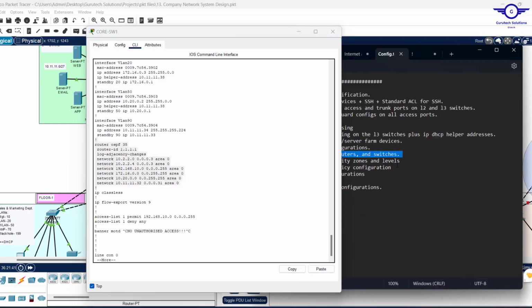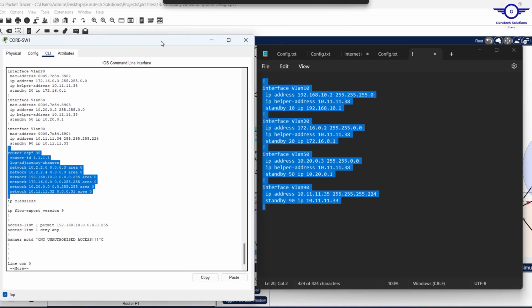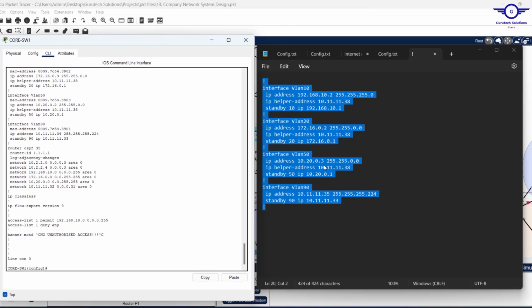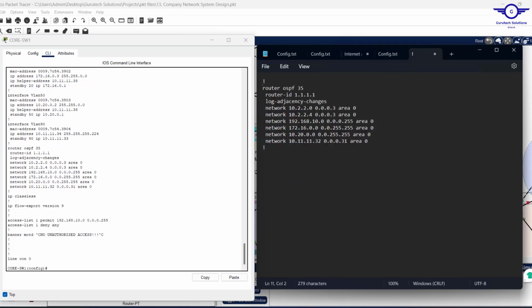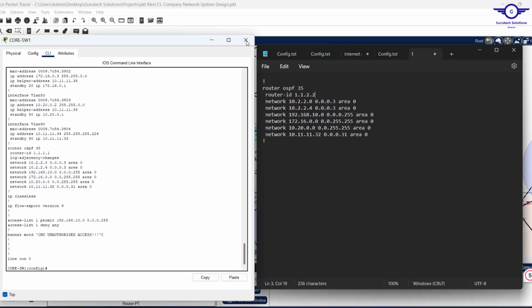so I don't need to write them manually. So I copy those and I paste them there. Oh, sorry. Yep. So router OSPF 35, that remains the same. Then the most important part, I repeat, the router ID should never be the same. 2.2.2.2. Delete this, just delete this. Okay. All right. So let's just close this one.